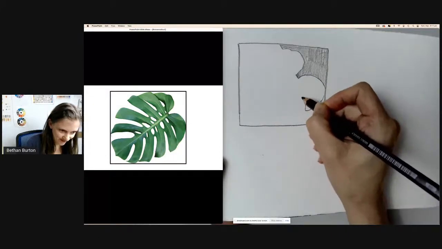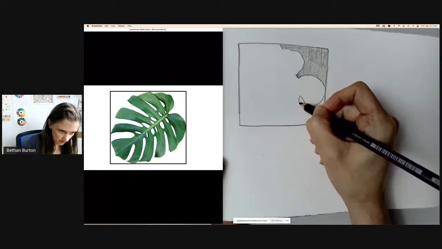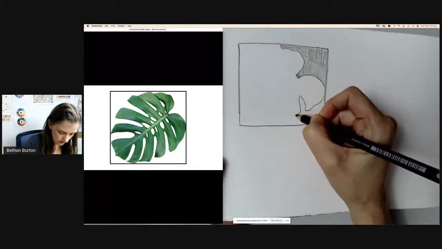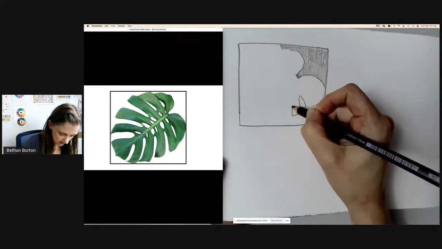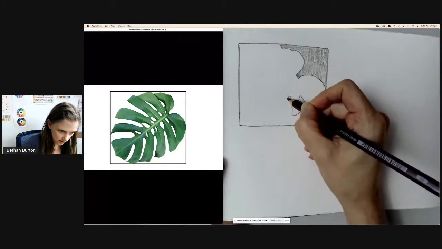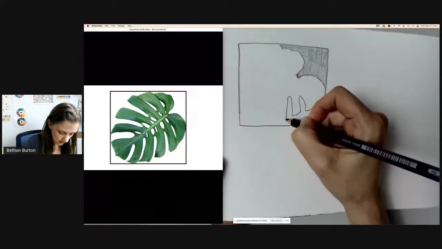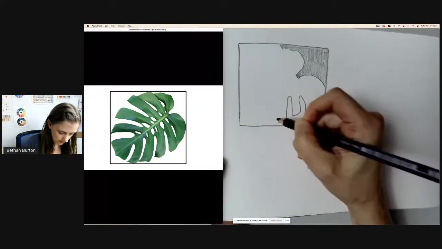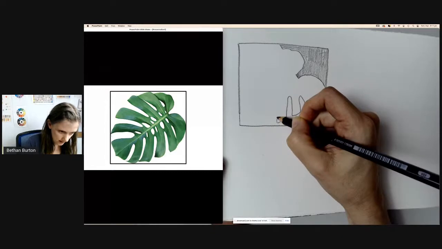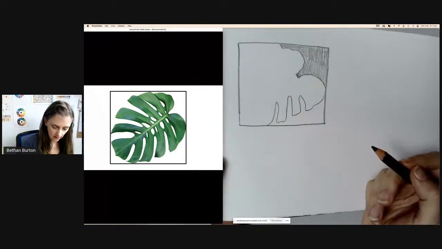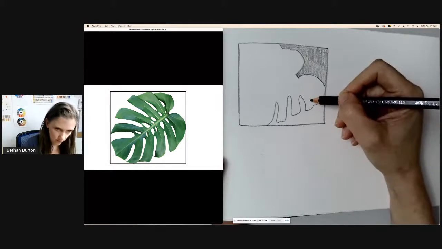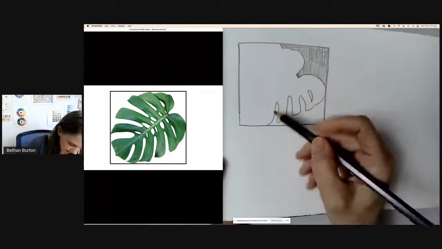Again, in the spirit of creative play for nature journalists, I'm not worrying about perfection. I'm just drawing the space in this corner, the shape of the white in this corner. Okay, I can even draw this little space, and I can color it in.